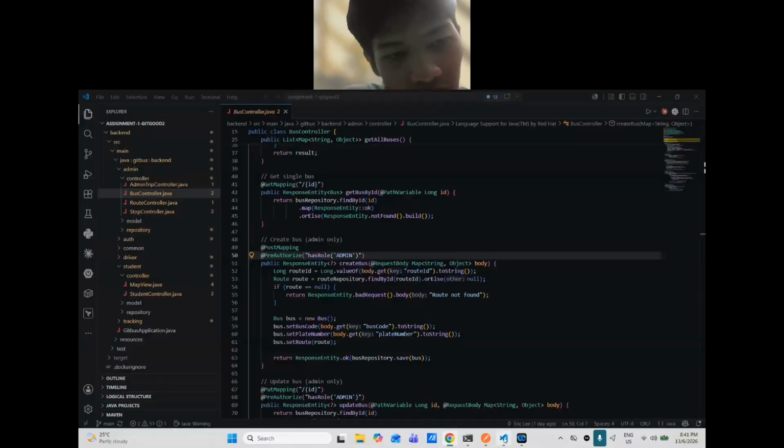So now let's look at the code. Let's say for the create bus functionality, only admin can create the bus. So we implement the PreAuthorize hasRole admin, which also means that we implement RBAC, role-based access control, for the admin only, to allow admin only to create the bus.